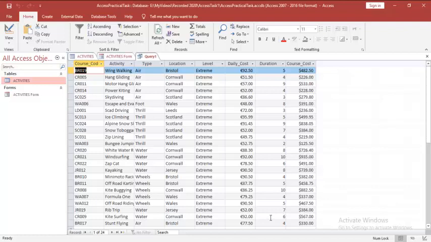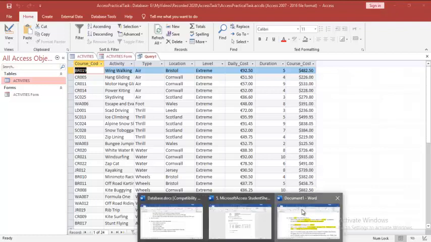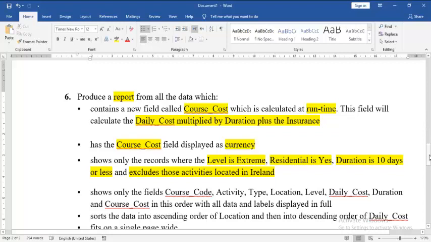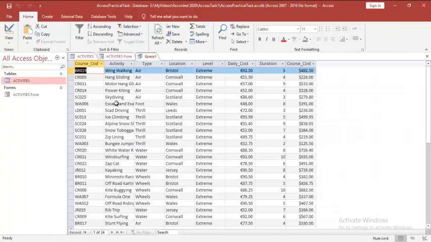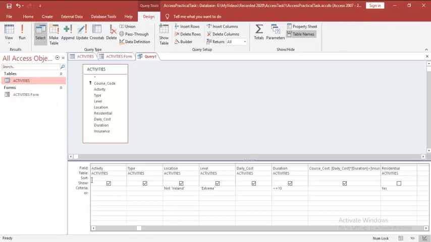Anything else? Yes. Point sort data in ascending order and descending order for location and daily cost. All right, here from the query grid design view, in front of the sorting row, I'm going to choose ascending order for the location and descending order for daily cost.